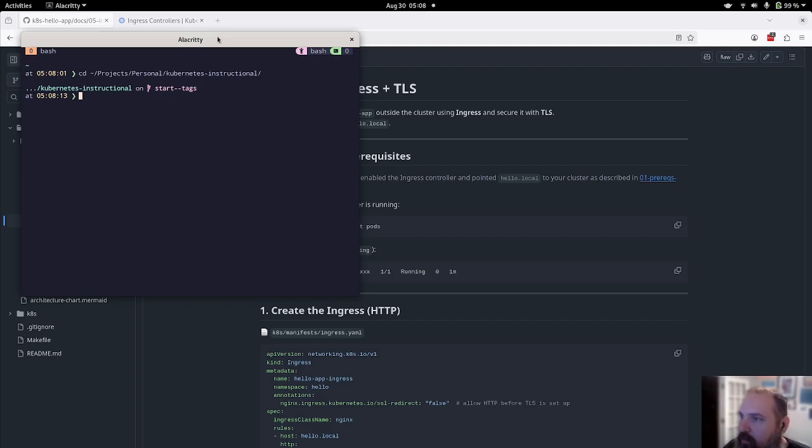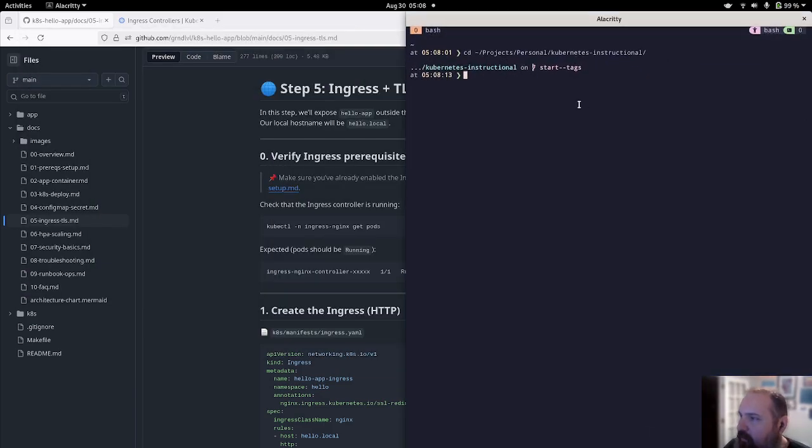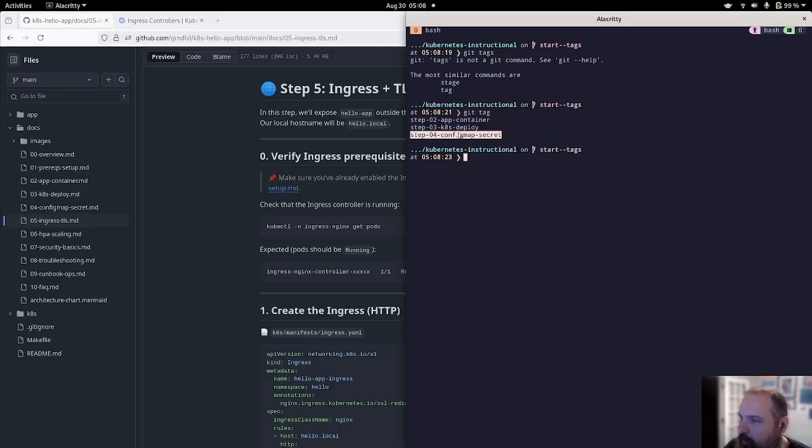All right. And just a heads up, if you're following along, there are tags available. If you want to pick up where we left off last time, you can check out step 4, config map secret, and that'll get you right where we're at today.